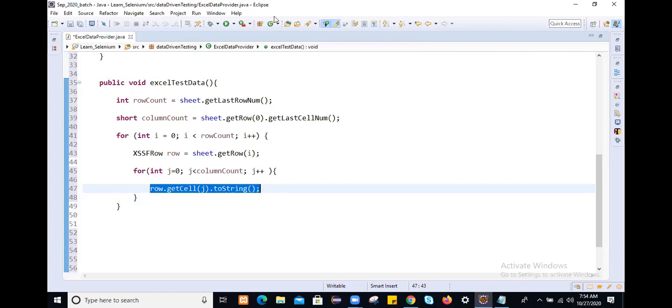What will this toString do? Simply, at 0th row, j equals 0, at the 0th column, whatever object you have prepared, whatever cell data you have prepared, it will retrieve. If it is numeric data, it will retrieve numeric data. If it is string data, it will retrieve string data. The toString method will help us to get the actual content of that object.